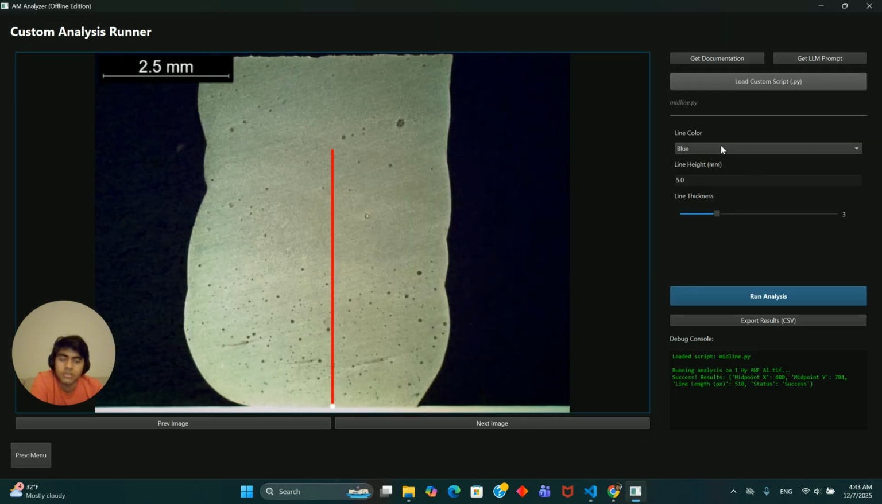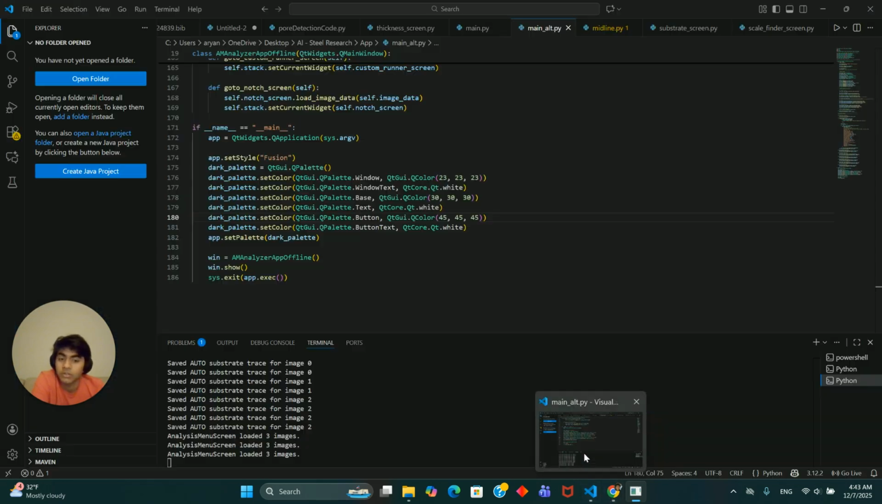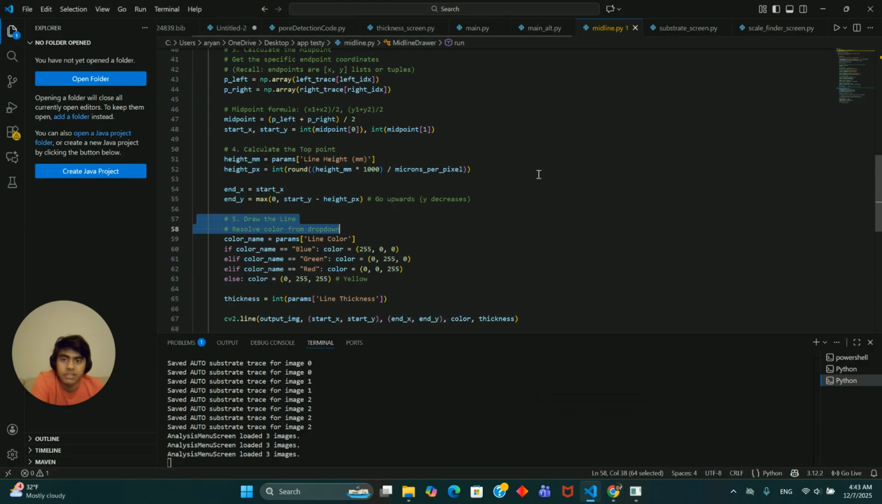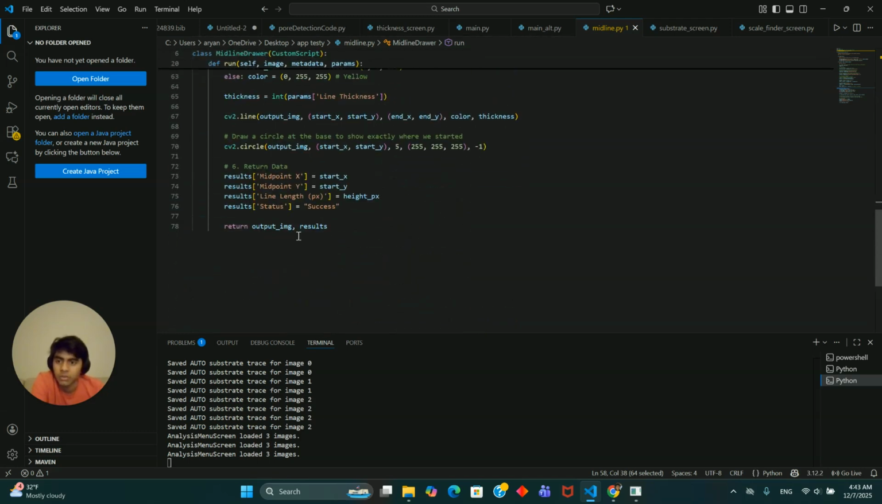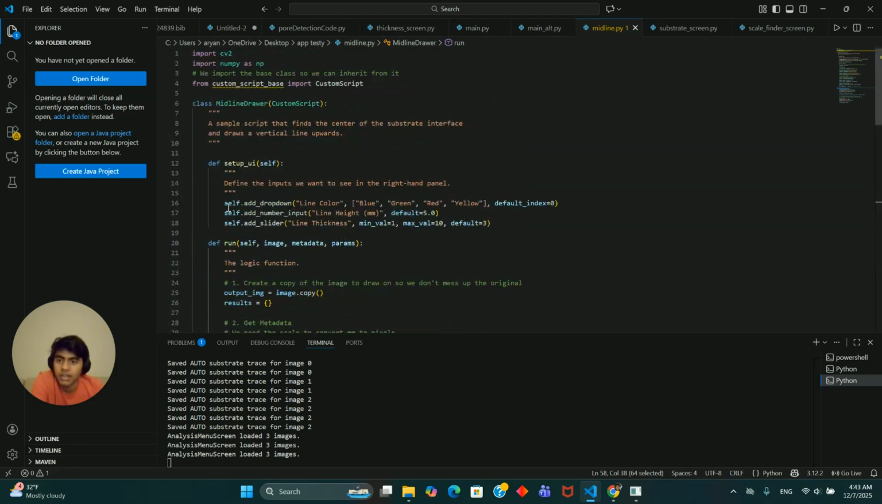As you can see, it has a lot of GUI features. You can change the color, you can change the height of the line, and you can change the thickness of the line. And that's obviously a lot of GUI features. But if I show you how easy it was to write this code, it was only 78 lines, and this is how easy it was to make the GUI.